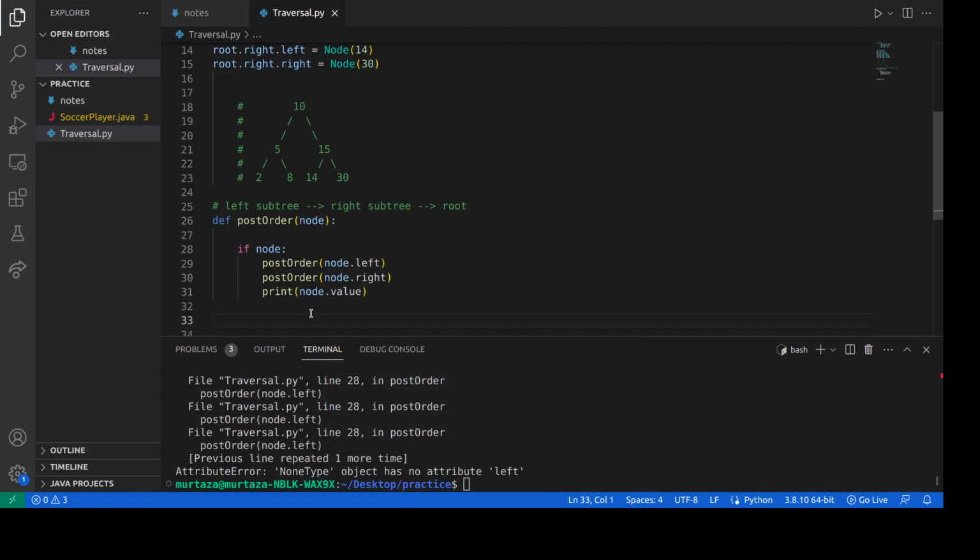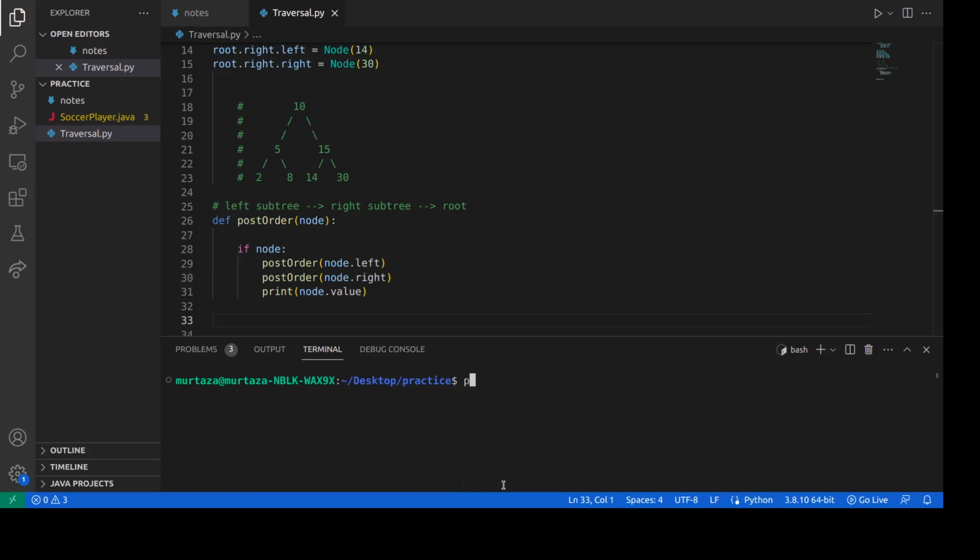So with this method, what it should be doing is going to 2 first. 2 doesn't have any children, so this will return null, and then it will finally print out the value of 2, and then it will go to 8, and then we'll print out 5, and then we'll move on to the right subtree, so it should go 14, 30, 15, and then 10. Okay, so let's try it out.